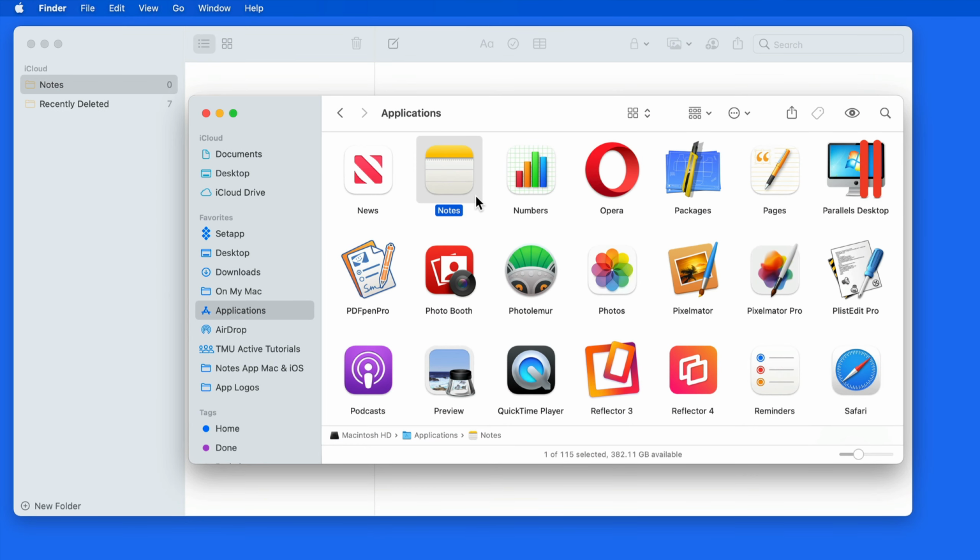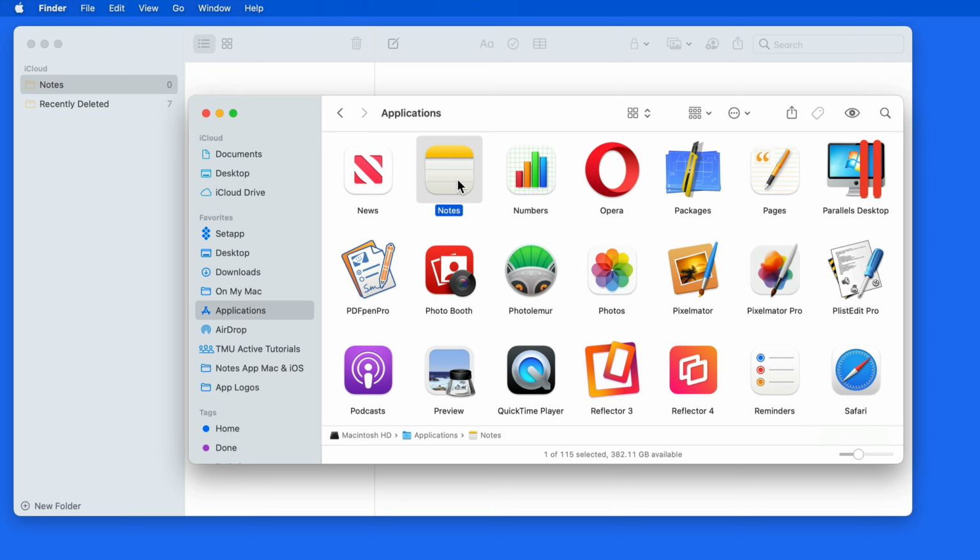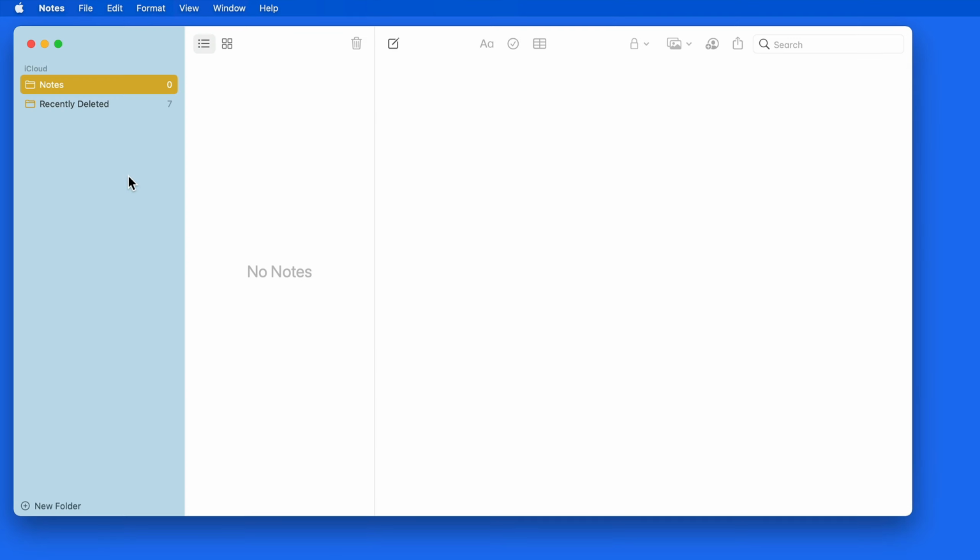In this section, we'll be focusing on the Notes app for Mac. It comes installed on every new Mac, and it's going to be available in your Applications folder. To get started, let's go over setting up the account or accounts where our notes are going to be stored.